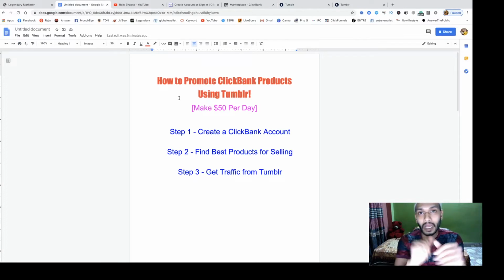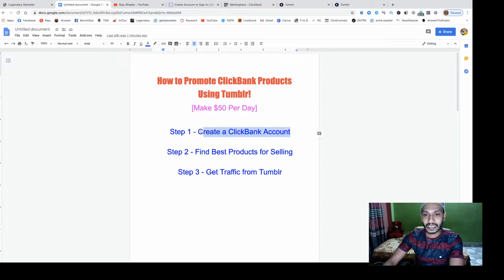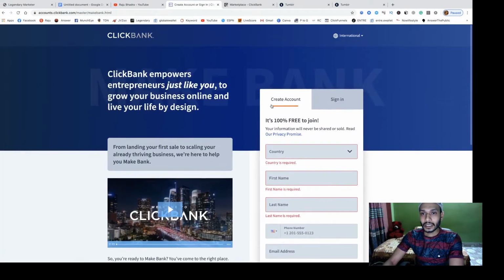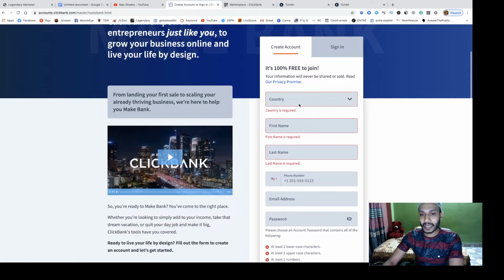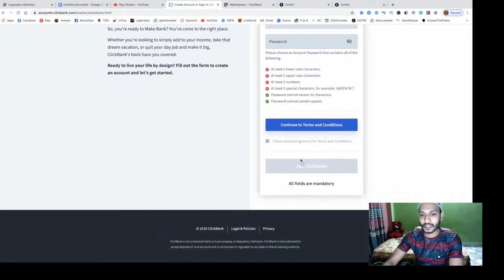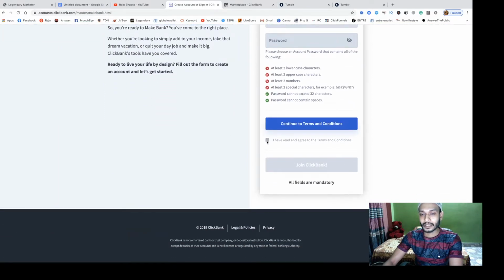Now I will show you everything about this method in 3 steps. So step number 1, create a Clickbank account. You have to fill in your country, first name, last name, phone number, email address, password, and hit this button and join Clickbank. It's so easy and so simple. And if you already have a Clickbank account, then it's fine.